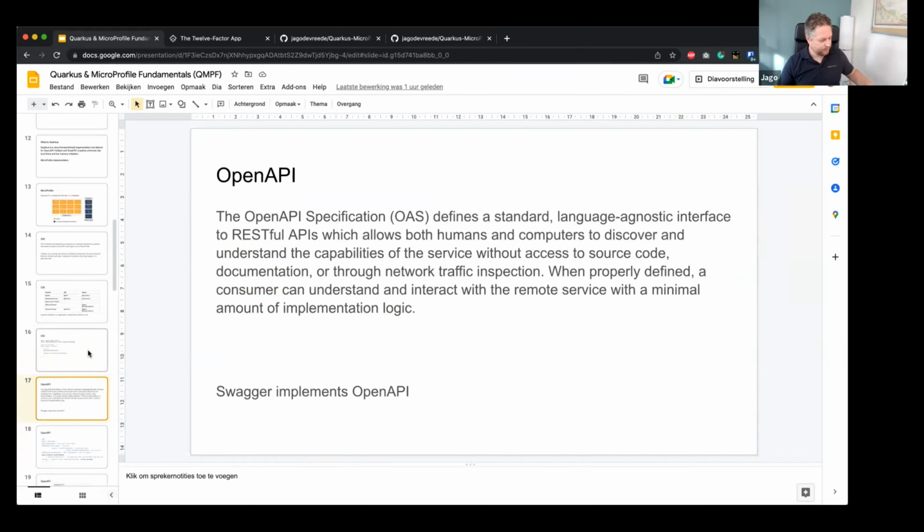Alrighty. Questions thus far? If not, then we're going to continue with the OpenAPI specification.